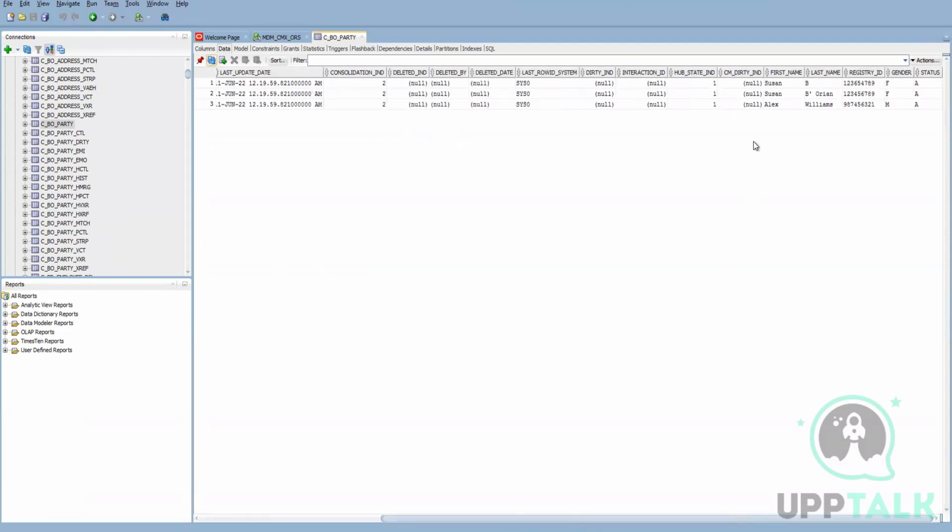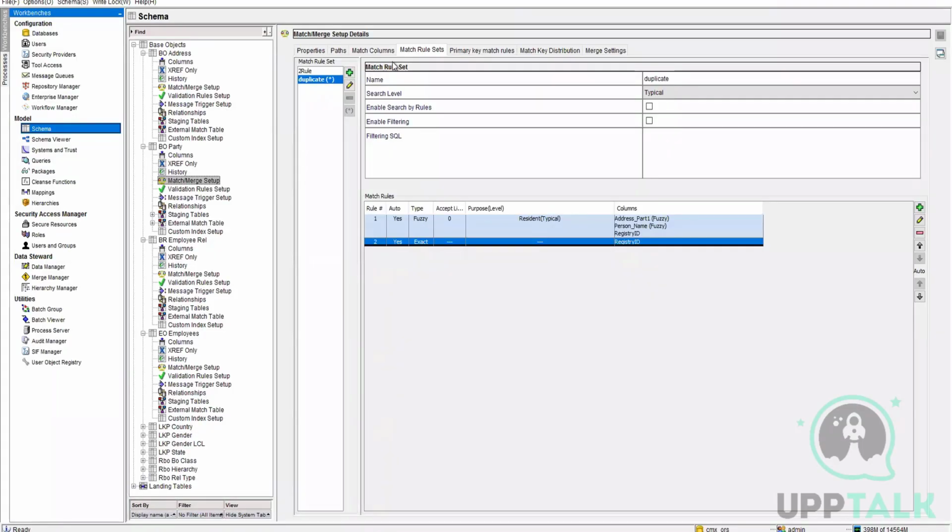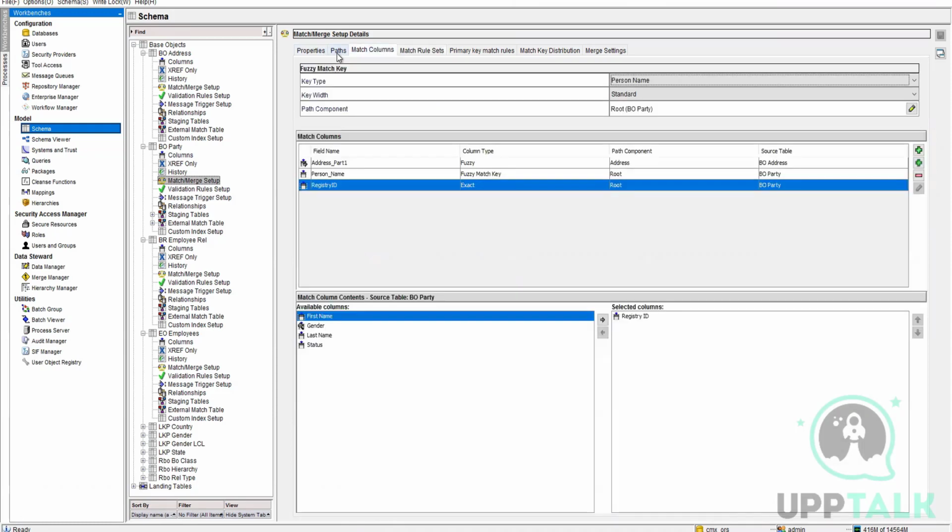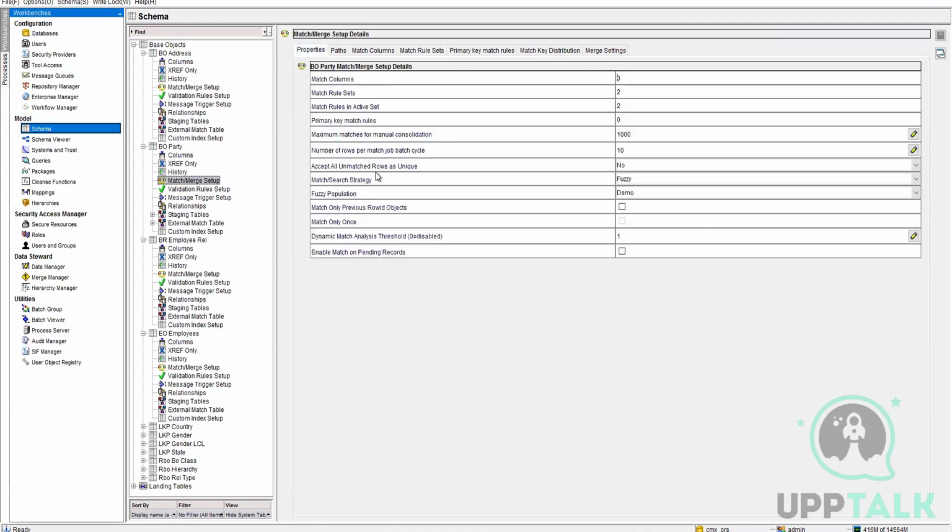Because record 1 and record 2 should have gone through. Because of the registry ID, the second rule should go ahead and merge those 2 records. So I have to check why it is not merging. There is nothing we have done which should prevent it, so it should have gone ahead and merged. I'll take a look at the configuration again and see if anything has been lost.